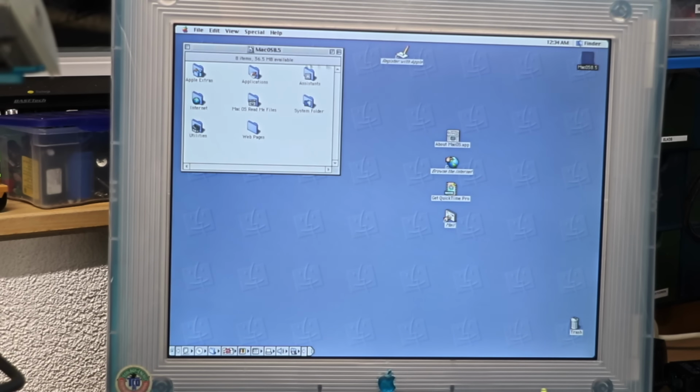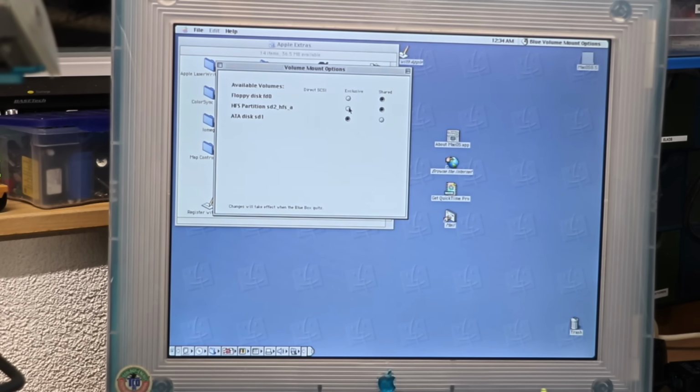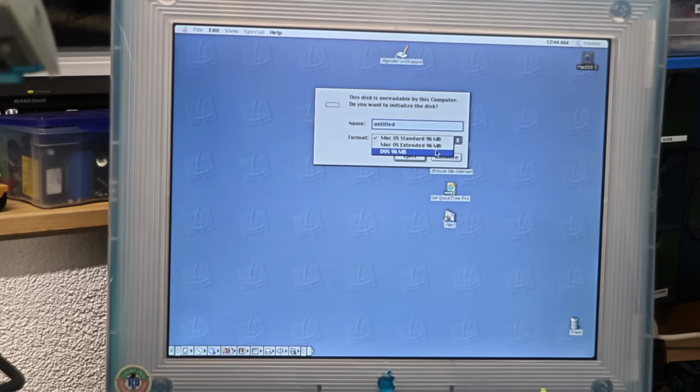Sure enough, in the Volume Mount Options control panel inside the Apple Extras folder of Blue Box's emulated hard disk, there was the toggle. Once I enabled exclusive access for the Zip, macOS 8 immediately recognized it and popped up the familiar dialog to format the disk. Here I could choose between DOS or Apple's HFS, just as on a regular macOS system. No UFS though, as of course macOS 8 has no UFS support.